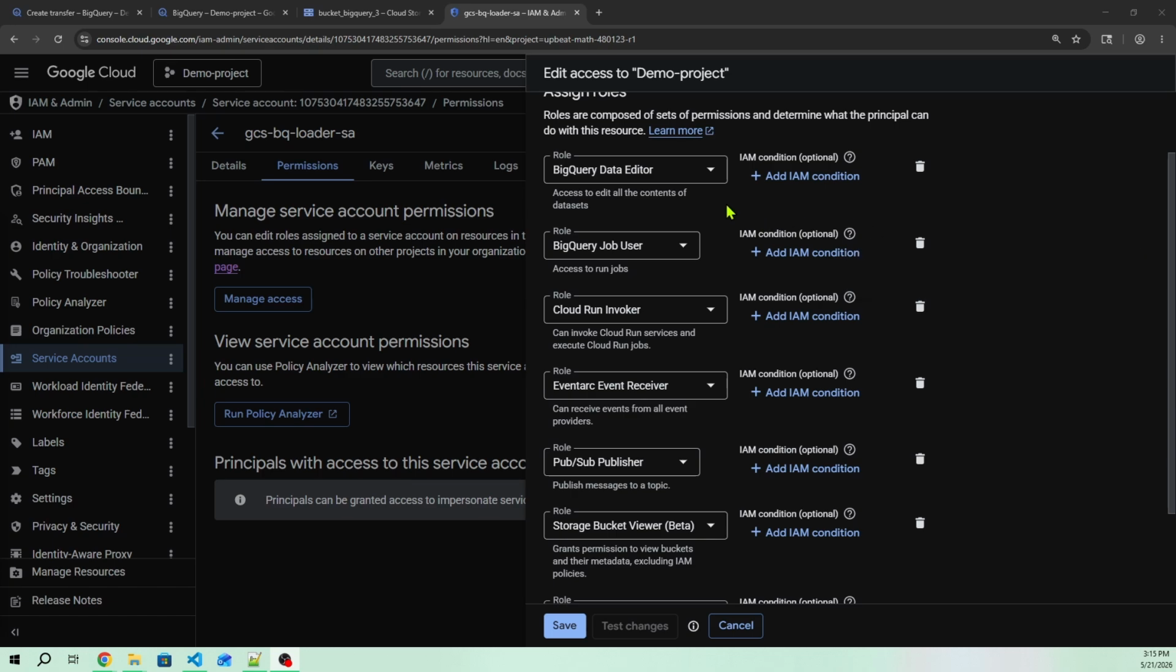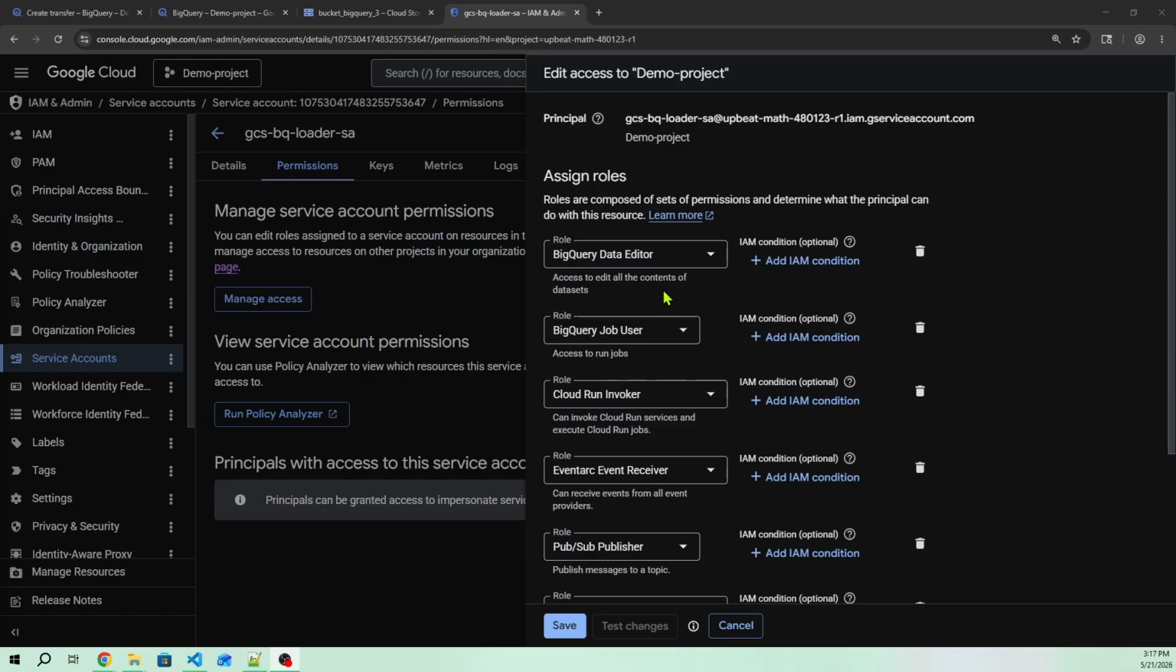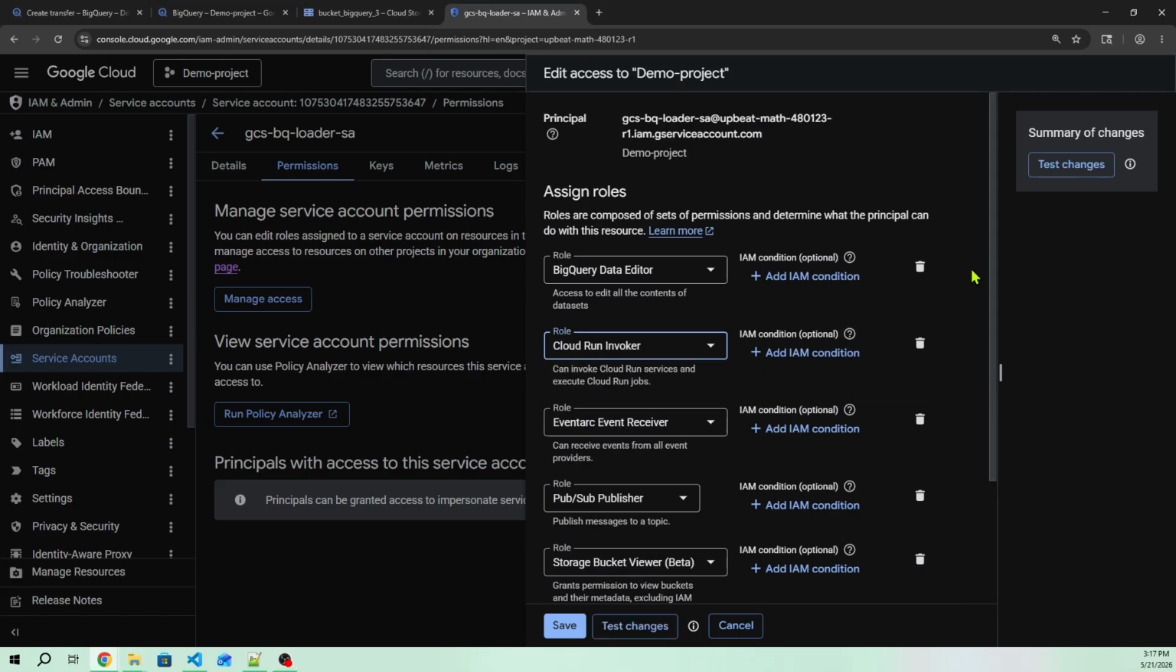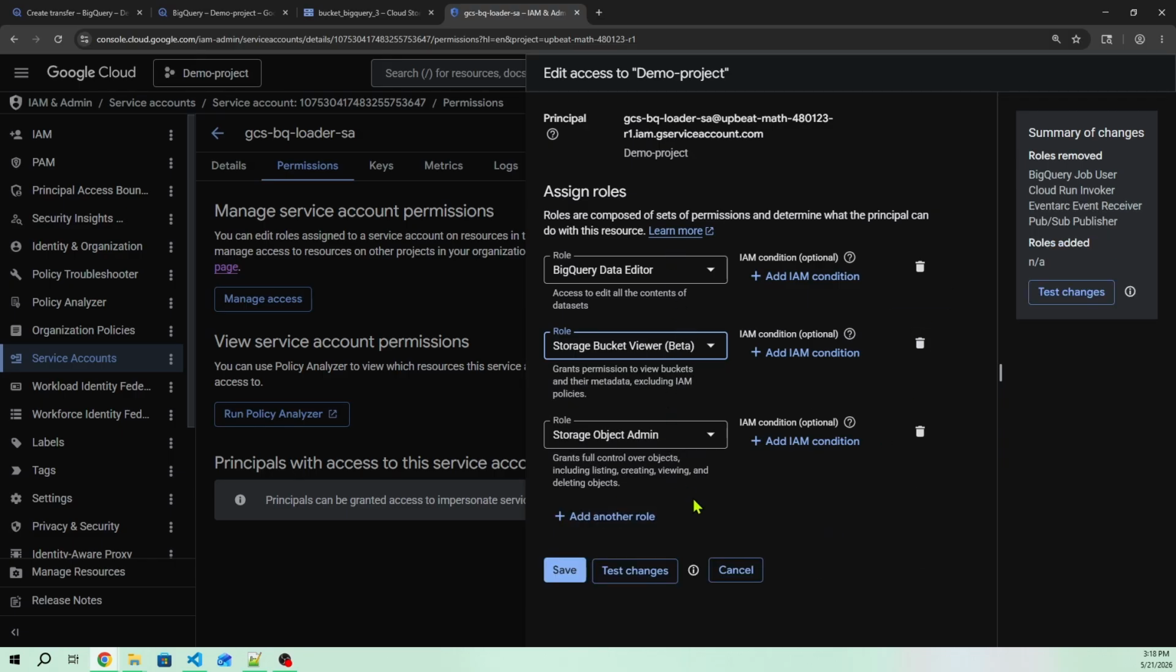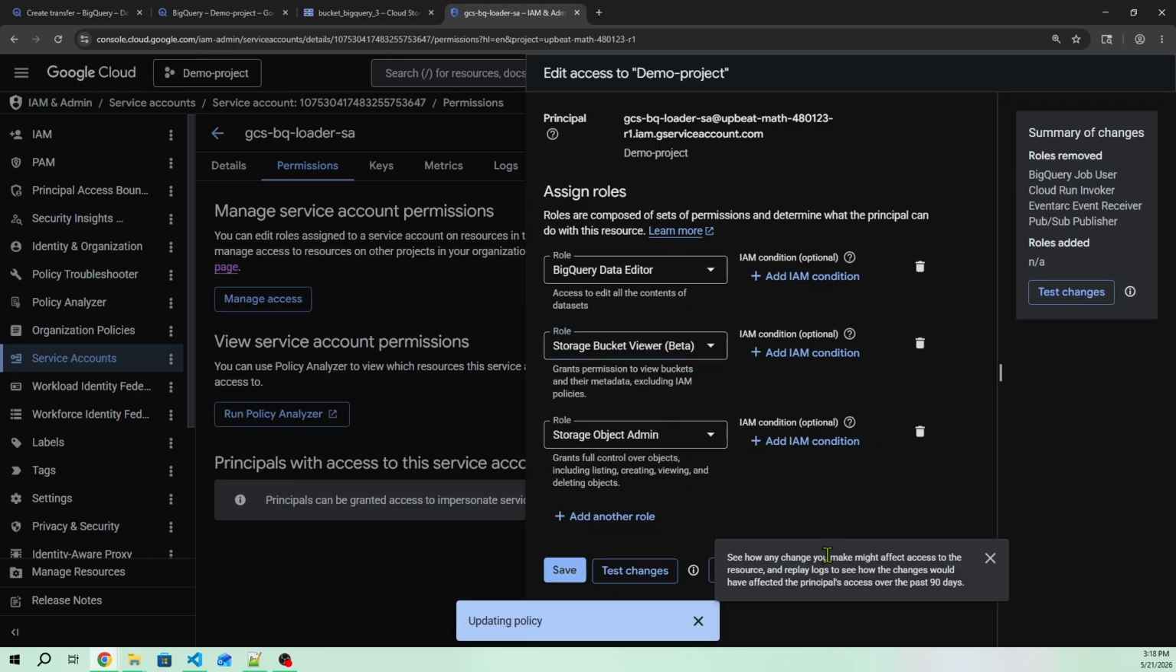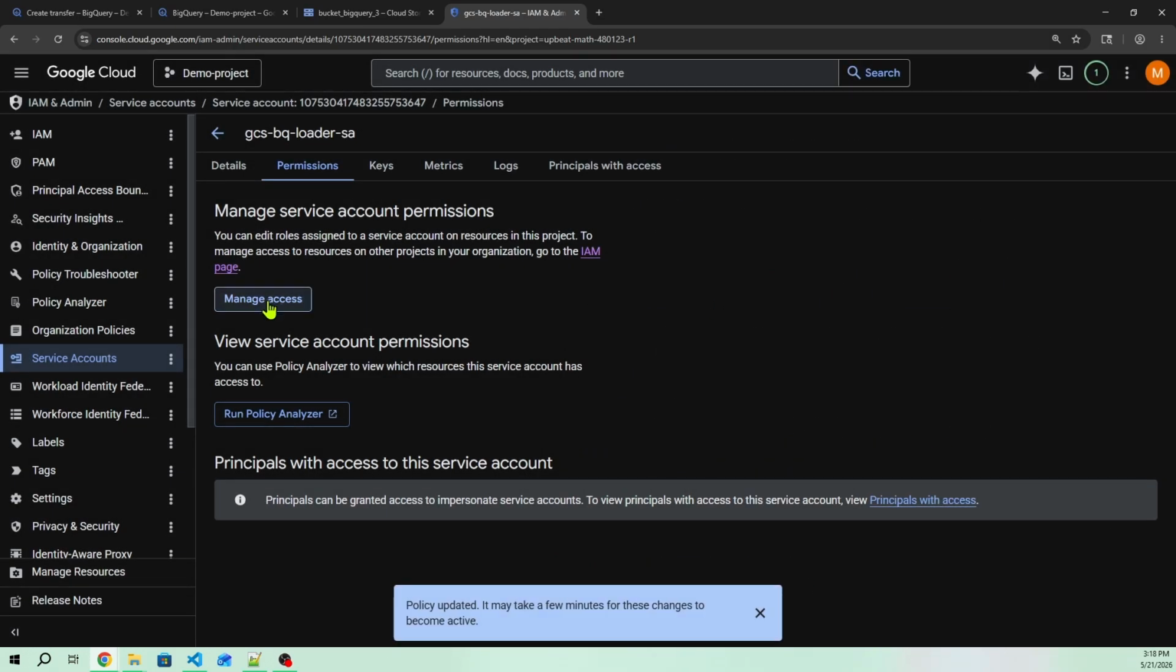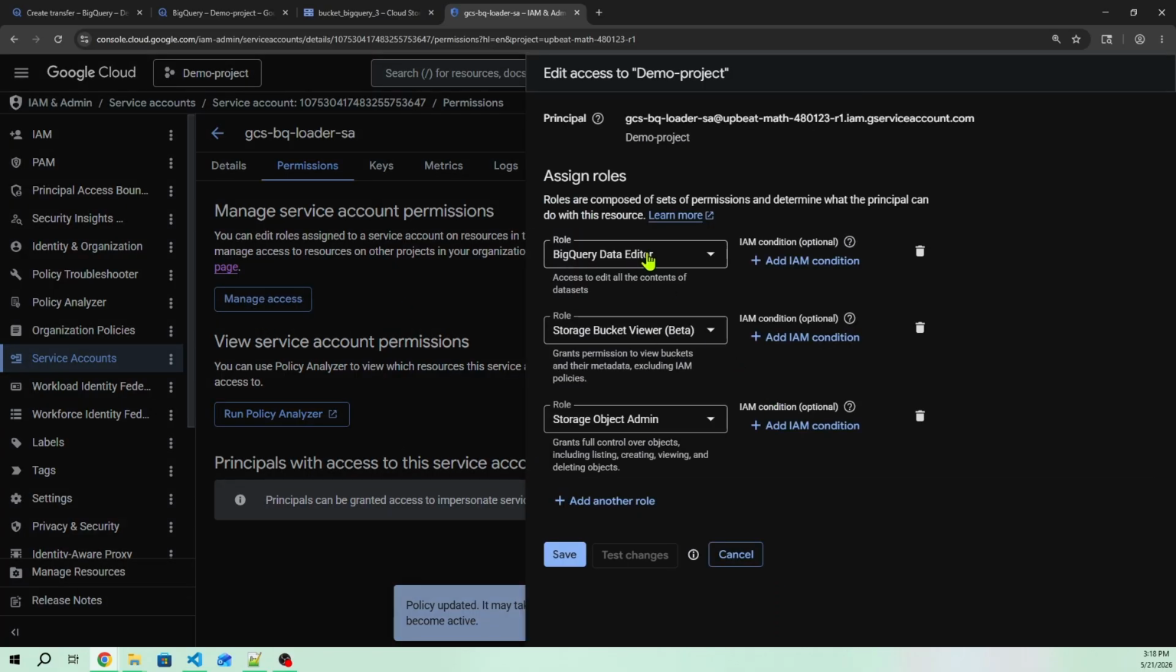Always start with fewer permissions. If it requires more, you can always add them. So I'm deleting the unnecessary roles from here. We don't need this one. These three permissions we need. I'm going to save it and check again. We have just three roles now: BigQuery data editor, bucket viewer, and storage object admin.